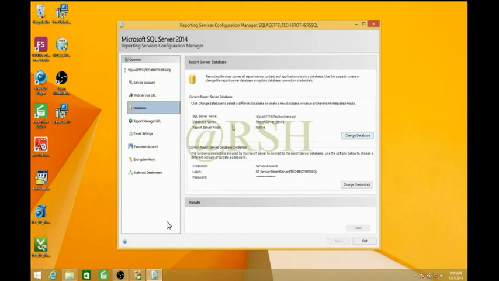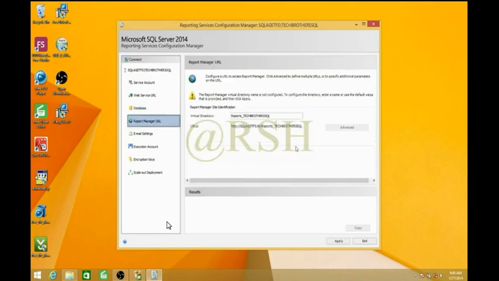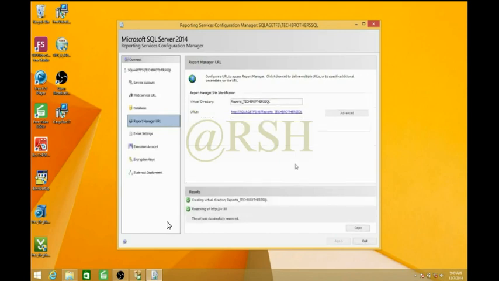Click finish. If you see, this is the database, integrations, configuration, summary, reporting services. Go ahead. Report manager URL. This is the default URL that is created. You can change this as well, so click and apply. So report manager URL successful.